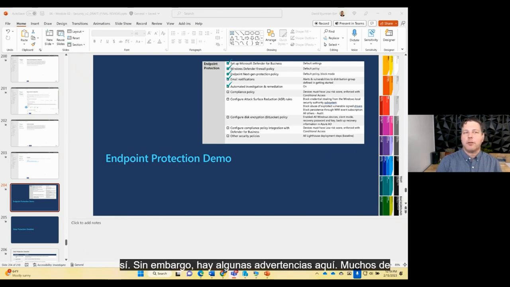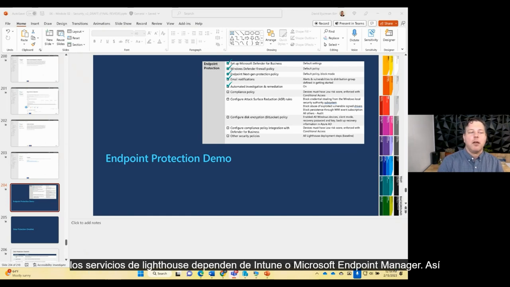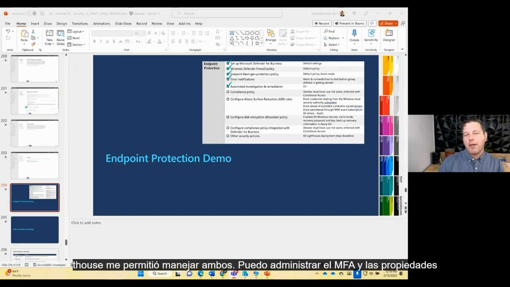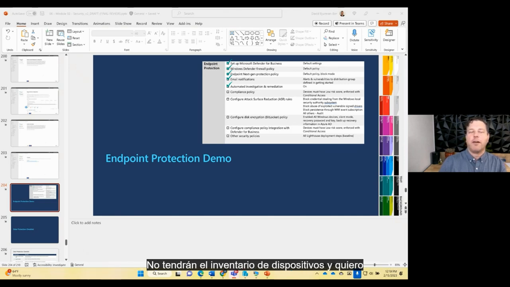Many of the services in Lighthouse depend on Intune or Microsoft Endpoint Manager. So in the case where, let's say, I have a Business Basic license and a Business Premium license, with two users, Lighthouse will let me manage both. I can manage the MFA and the authentication properties. I can see risky sign-ons from the BP user and any detections a Basic user would have. But for that Basic user, if they don't have an add-on Intune license, I won't have the device inventory, and I won't have the ability to push software to it.